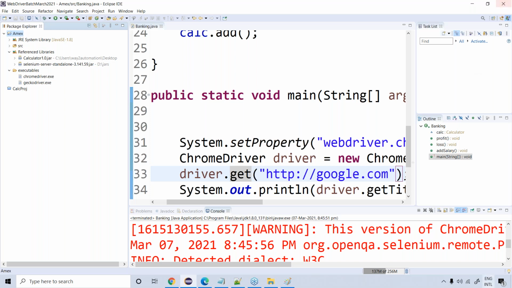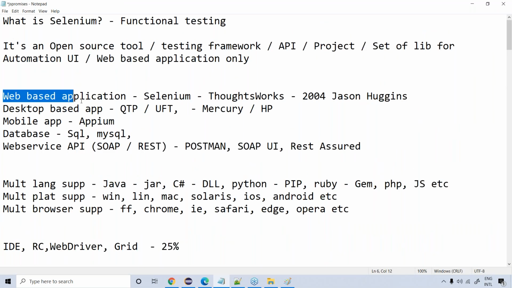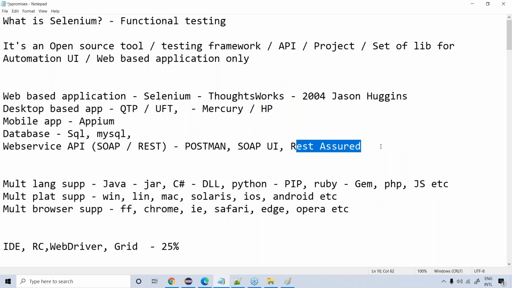So that is what I said initially when we started, that Selenium is only for UI testing, for web-based application testing. But we cannot only automate web-based, we can automate web services as well using the REST Assured API. This is another jar file, right? So that's the architecture.